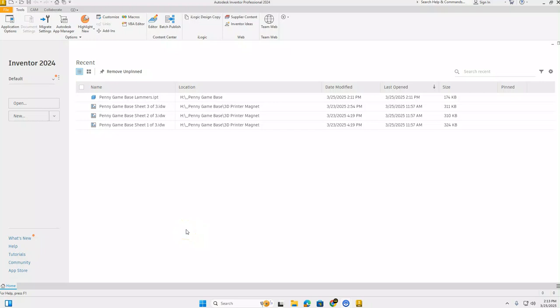Hi, welcome back. Today we're going to take a look at how to create the tool path for cutting our penny game on the CNC mill.